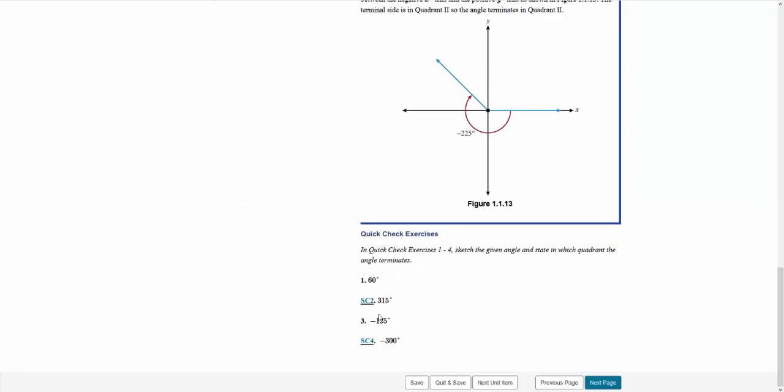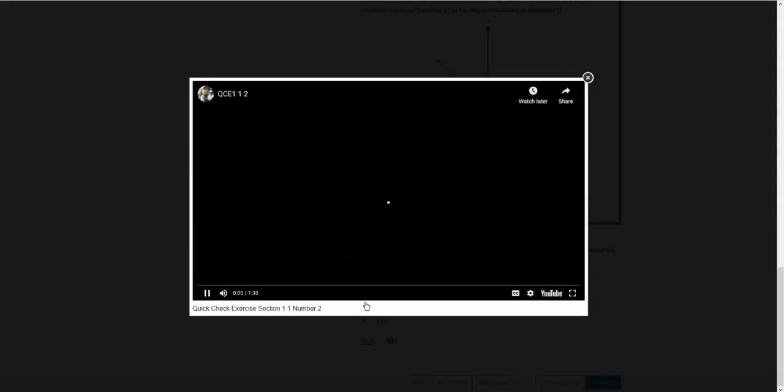roughly half of the quick check exercises will have a screencast solution. And the ones that have a screencast solution look like something that you could click. So let me open it up here.